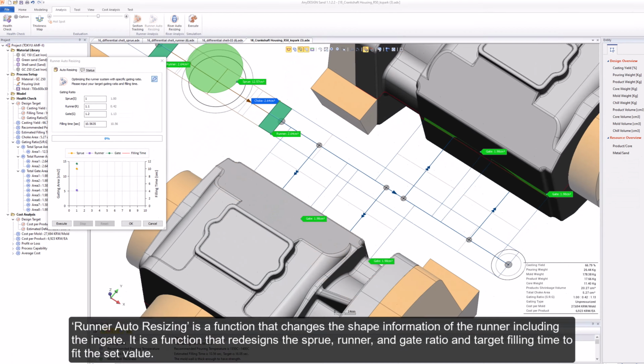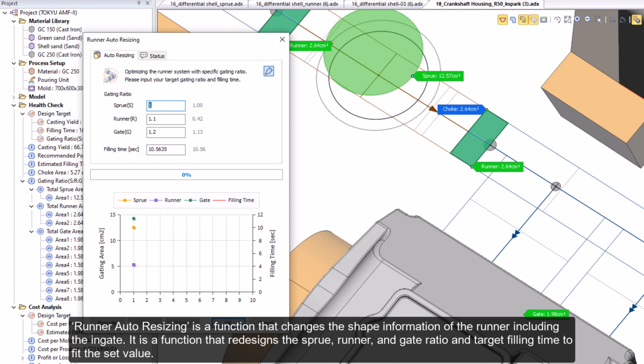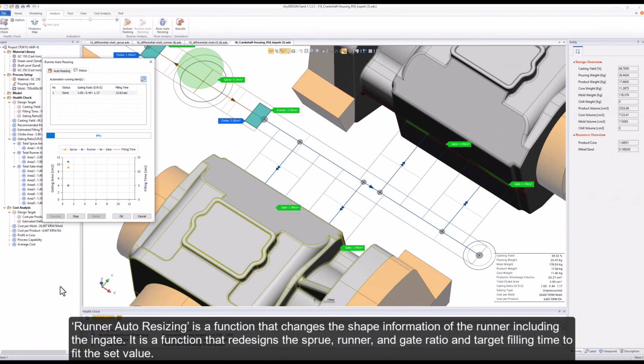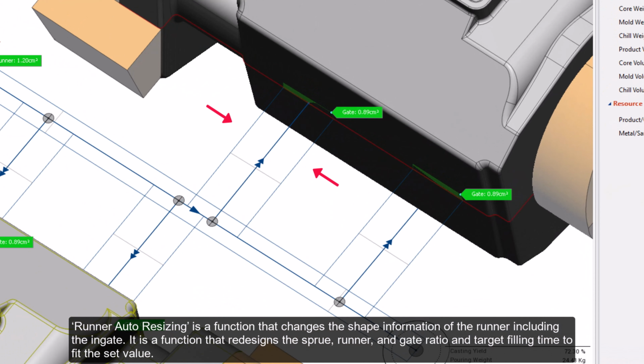Runner auto resizing is a function that changes the shape information of the runner, including the ingate. It is a function that redesigns the sprue, runner, and gate ratio and target filling time to fit the set value.